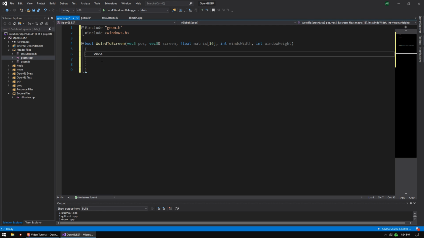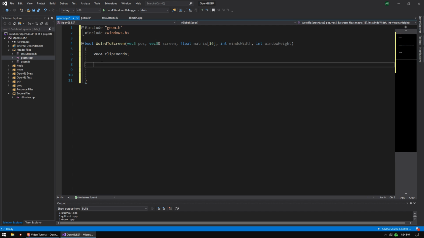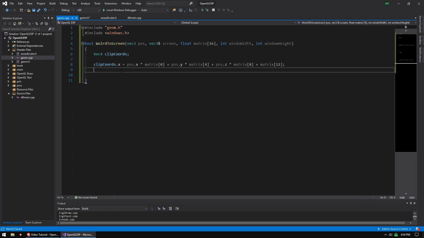And so we're going to use a vec4 for clip coordinates. Anytime you're using a matrix, you're going to be using a 4 variable vector. And so clip coordinates is going to be clipCoords.x equals pos.x multiplied by matrix[0]. And then we're going to add pos.y times matrix[4] plus pos.z multiplied by matrix[8]. And then we're going to add matrix[12]. And then we're going to copy this 4 times.